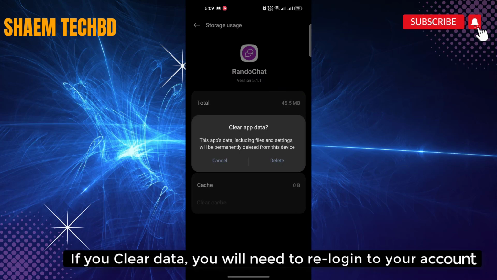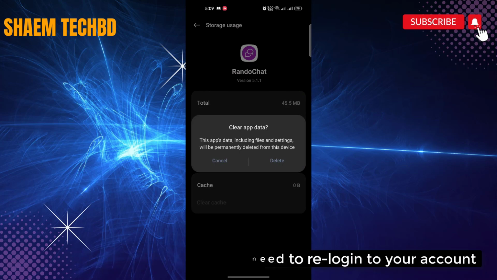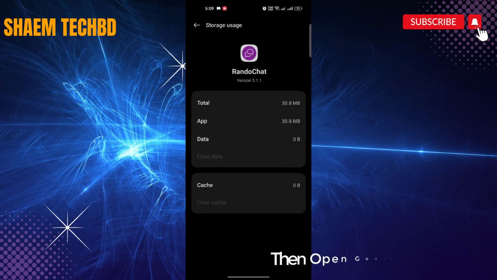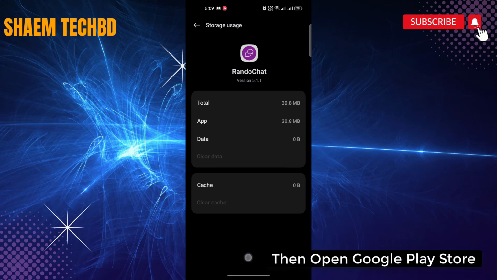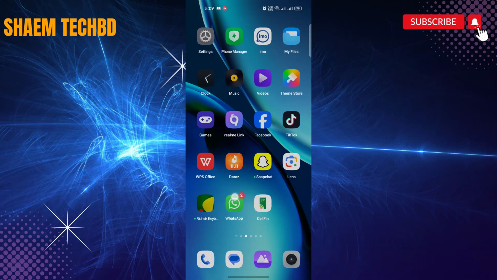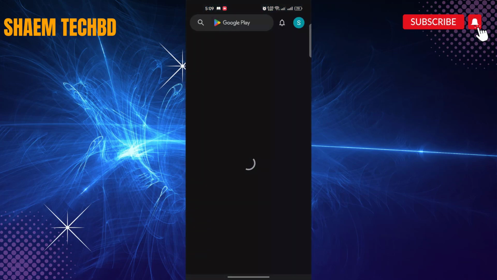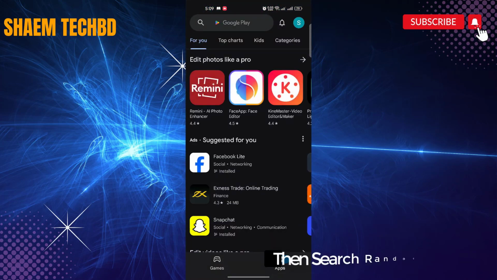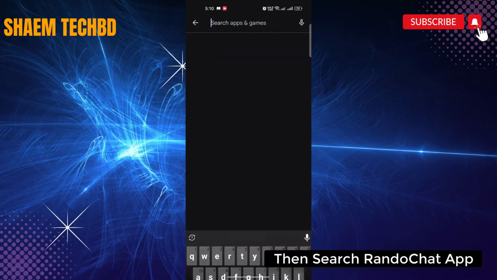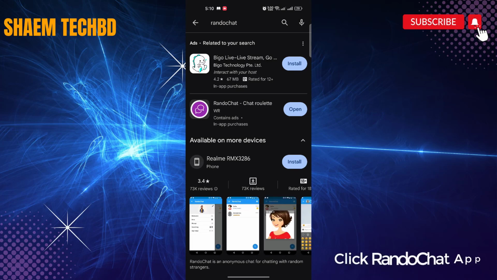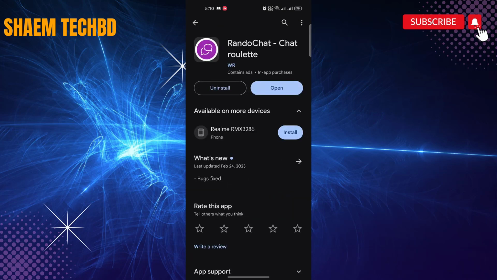If you clear data, you will need to relog into your account. Then click Delete. Then open Google Play Store. Then search RandoChat app. Click RandoChat app. If you get any updates, please update.